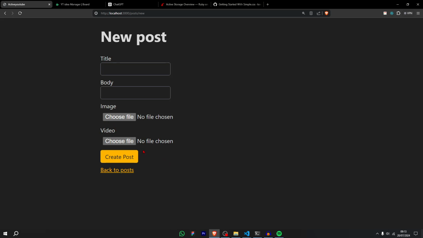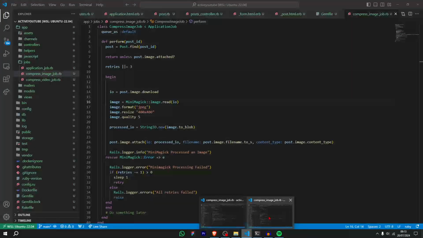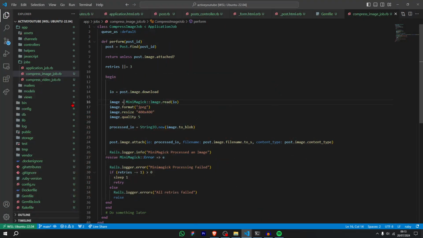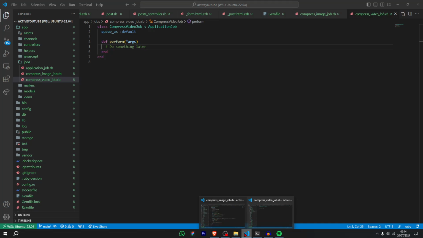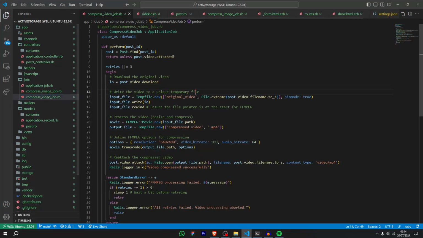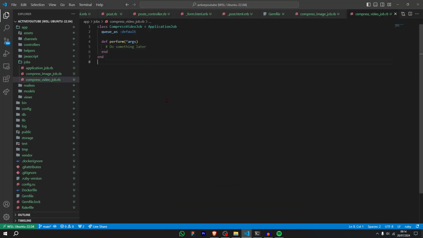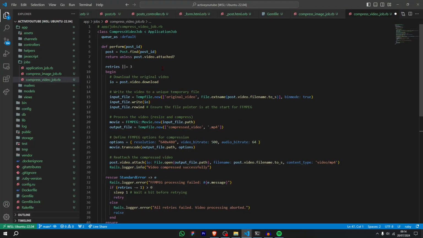So now that we're able to compress images, we just need to compress videos. And then what we're going to do is add some safety, and then that's the end of the video. So to do that, we're going to go to the compress video job, and inside of here, we're going to add some code. It's going to be pretty much the same process, just a little bit different. So inside of here, I'm going to add the code from the previous app. I'm just going to copy and paste it all because I'm not bothered to type it in, and I'll walk you through it.